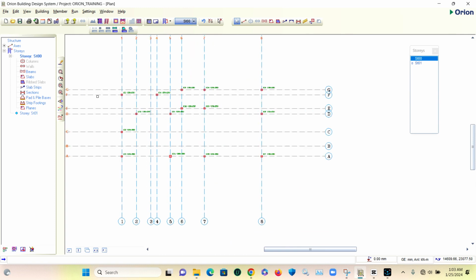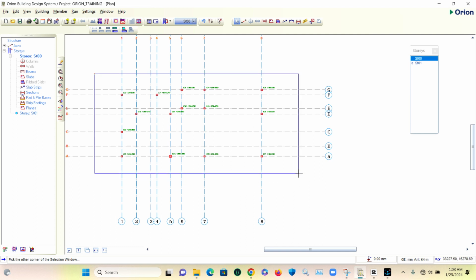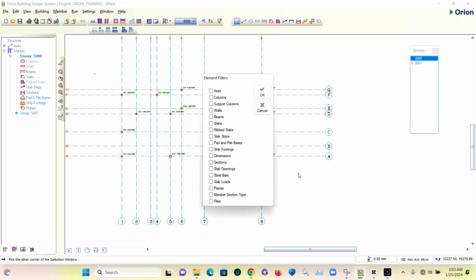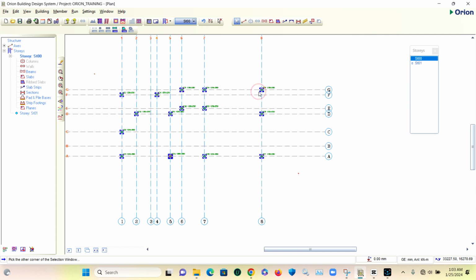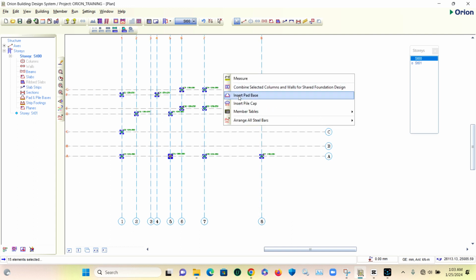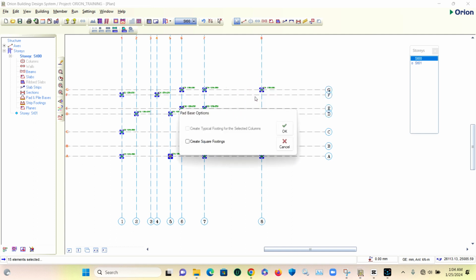Now when you want to do it collectively, first thing you do is to select all the columns together. How do you do that? Hold Ctrl Shift, then press left click and hold, drag it till you cover all the parts that have column in them. Now you leave everything, then you select the columns, you say okay, you allow it. After selection, you right click, then you say insert pad base. Remember, if you're working on piling, you say insert pile cap, but then you're working on a pad base, so we say insert pad base.